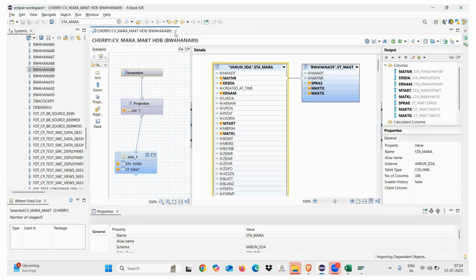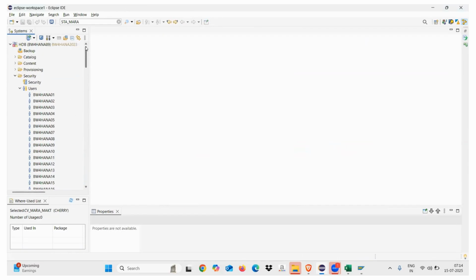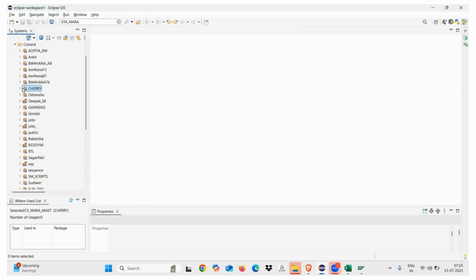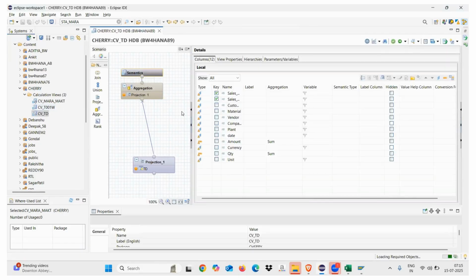Whatever calculation view I created, like this we have to create master data. Once you create a master data calculation view or transactional calculation views, for example this I created, right? How to get it into the BW system? I created this one, CV underscore TD. How will we get it into the BW system? We need to export this SAP HANA model into our composite provider. So CV underscore TD, right? CV underscore T001. I will go here, BW modeling.